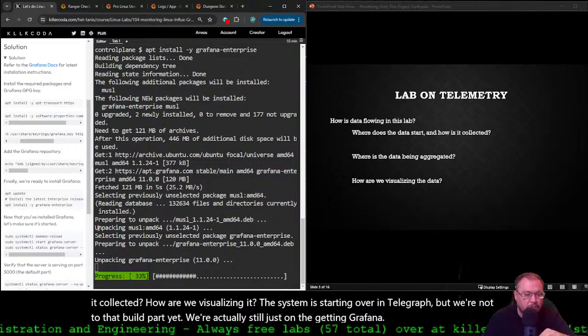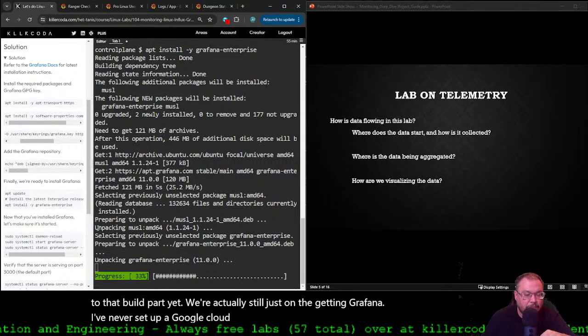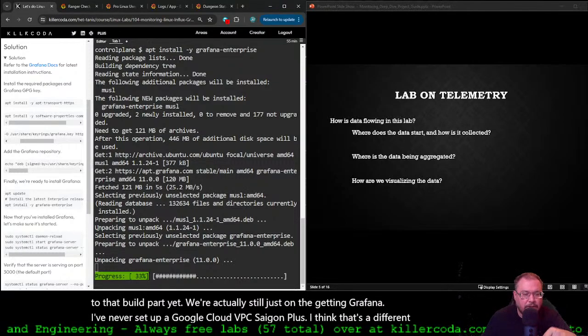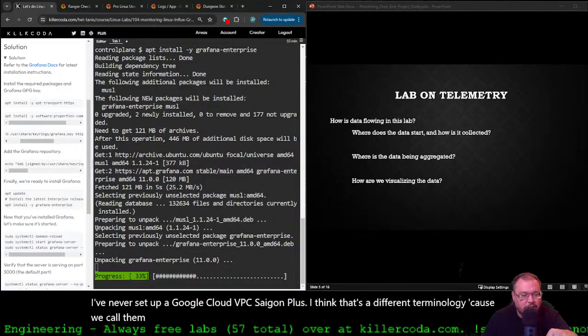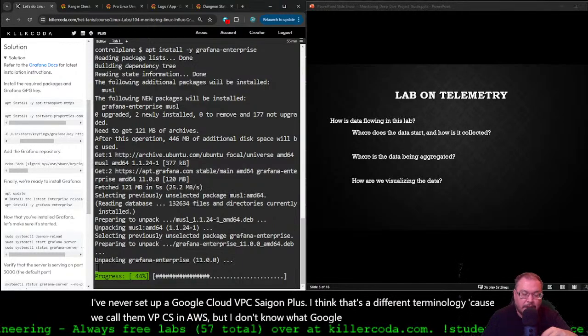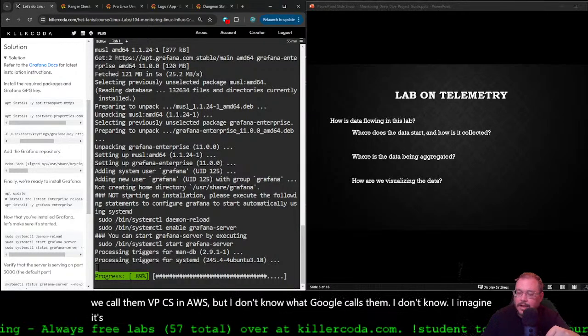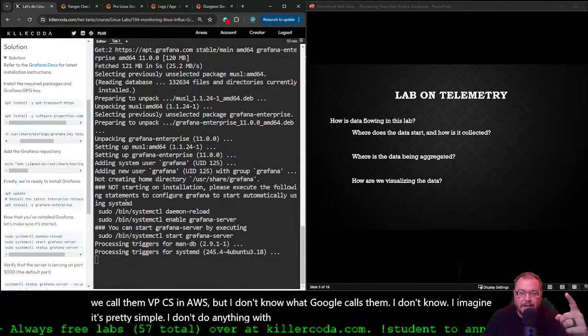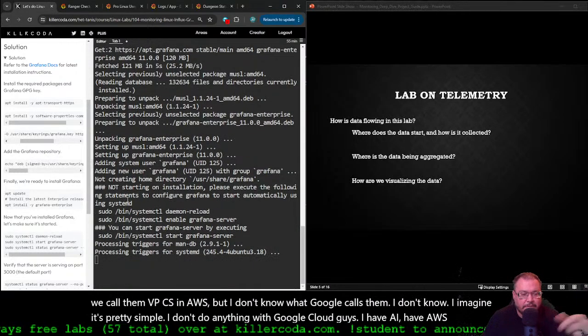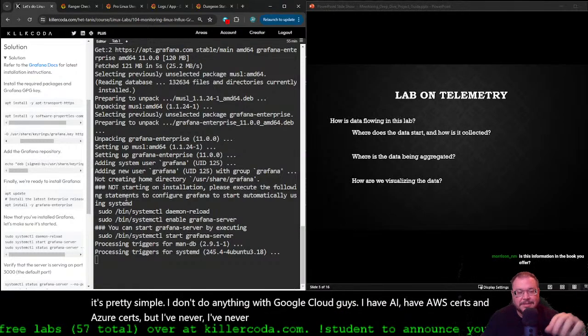I've never set up a Google Cloud VPC, Saigama. Plus, I think that's a different terminology because we call them VPCs in AWS, but I don't know what Google calls them. I imagine it's pretty simple. I don't do anything with Google Cloud, guys. I have AWS certs and Azure certs, but I've never even stood up an instance in Google Cloud.